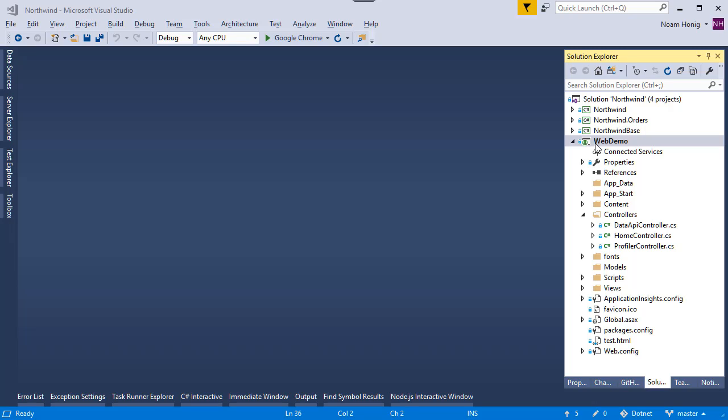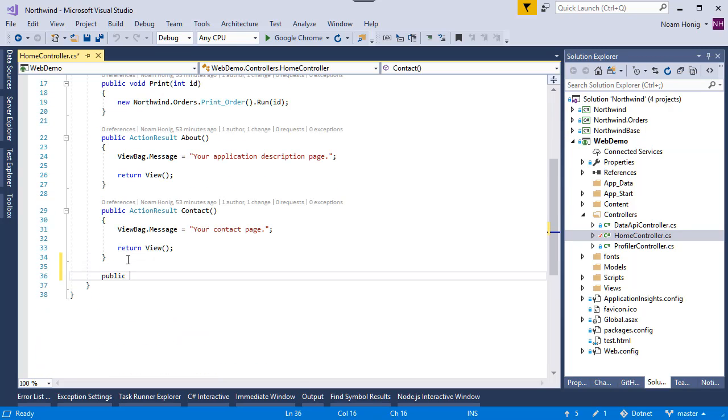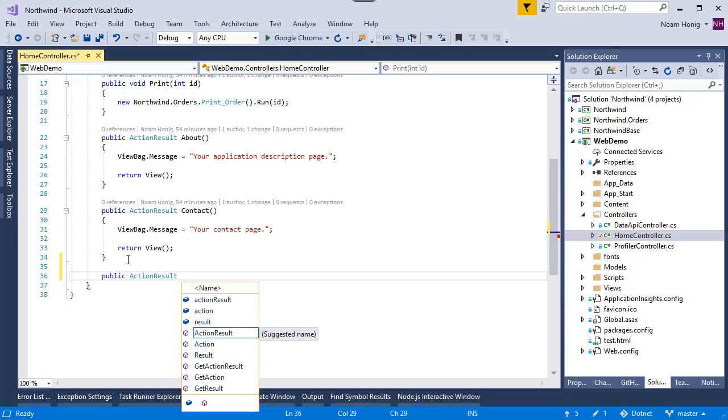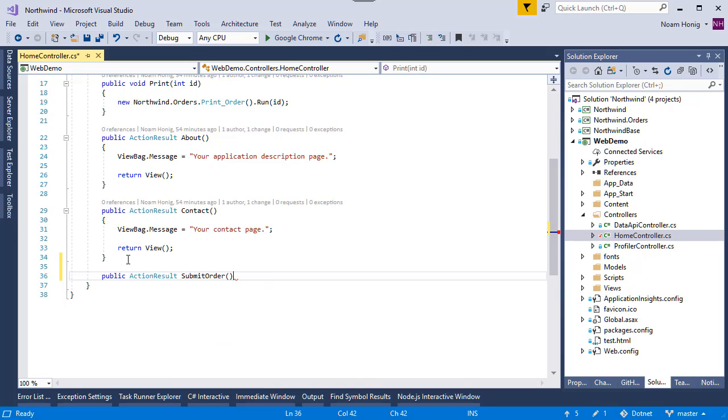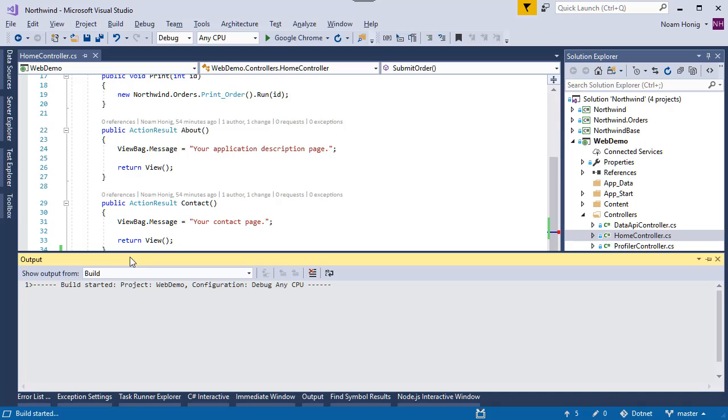So let's start. The first thing we want to do is create an endpoint that, when we call it, will perform the job. So I'm going to go to the home controller and add another method, public ActionResult, and I'm going to call it SubmitOrder. I'll start by even returning a simple string and I'll say return OK. I'll build my project.